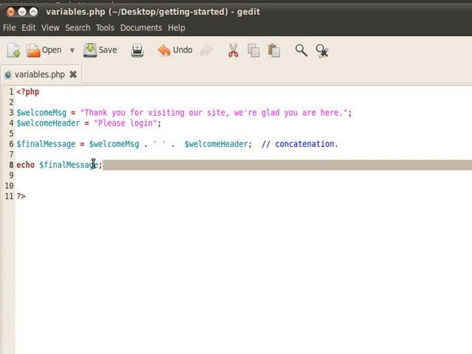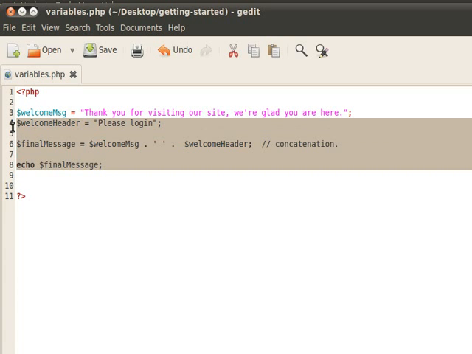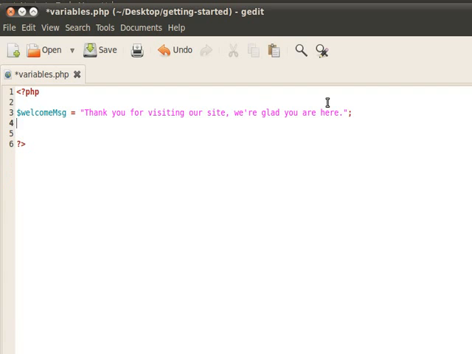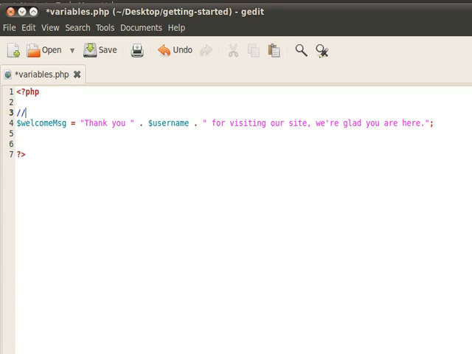So many times you'll have a welcome message, and it needs to be dynamic, and you'll see various versions of dynamic welcome messages on Facebook, MySpace, Hotmail, etc. So let's put "Thank you" dot username dot "for visiting our site." So this is going to output a dynamic message containing the logged in user's name.